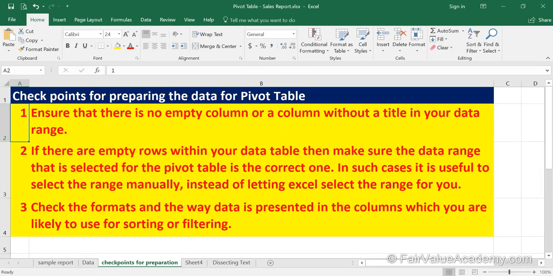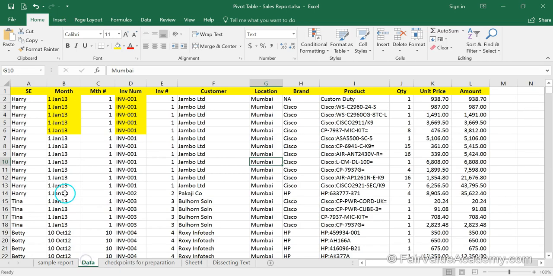Hello and welcome. In this particular session, we are going to learn how to create a pivot table. We have seen that there are certain checkpoints for preparing a pivot table, and we have learned how to perform those checks. We have our data sheet over here.